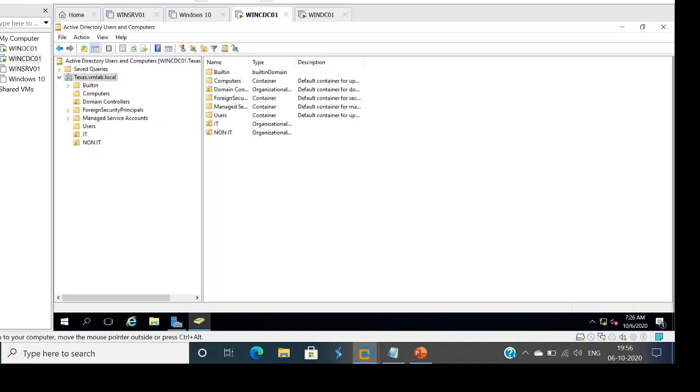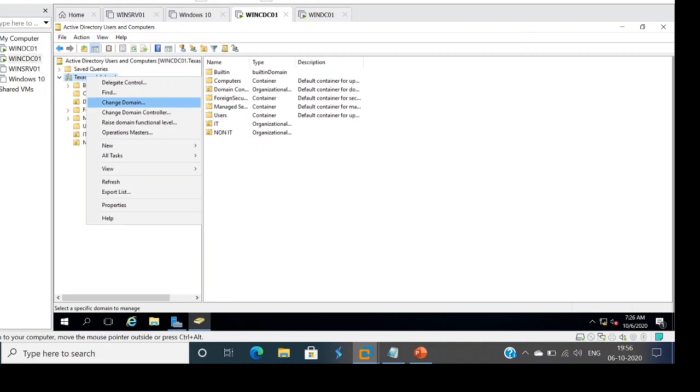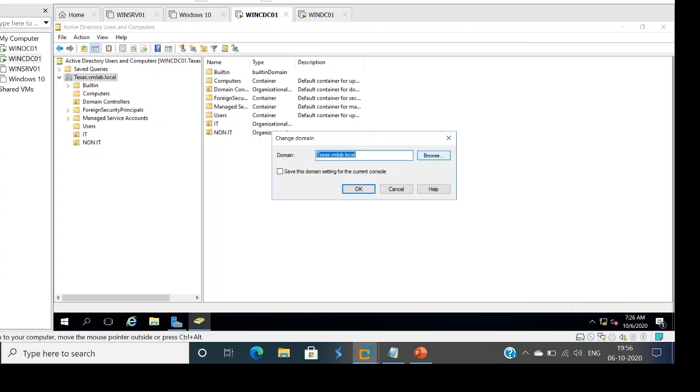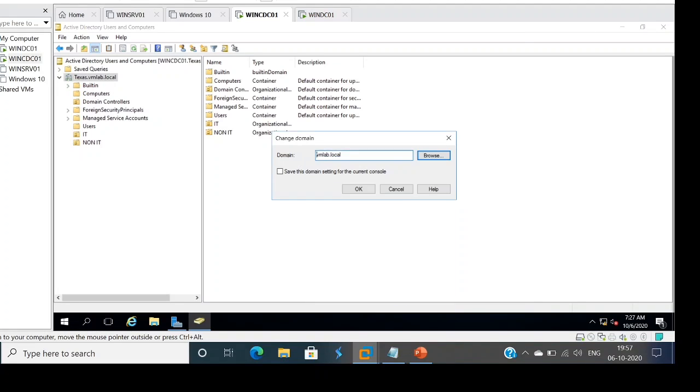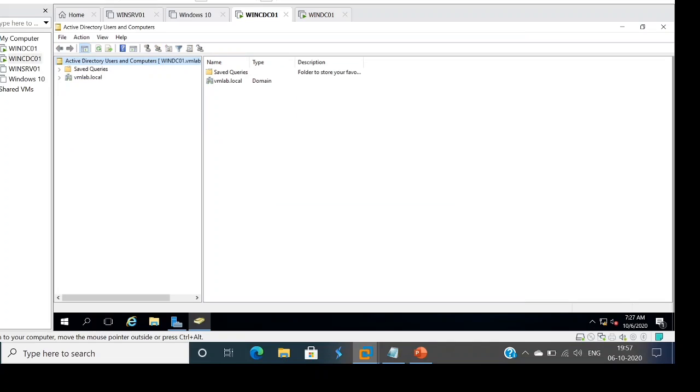If you want to access the parent domain from the child domain controller server, here we have the domain, right? The child domain, texas.vmlab.local. Right click on this. When you right click, you will find the option Change Domain. Click on Change Domain. Here we got a pop-up, and you see the domain texas.vmlab.local. If you want to access the parent domain, that is vmlab.local, click on Browse. If you browse, we get another pop-up, and you can see vmlab.local. Click OK. So this is how we can get the parent domain from the child domain controller.